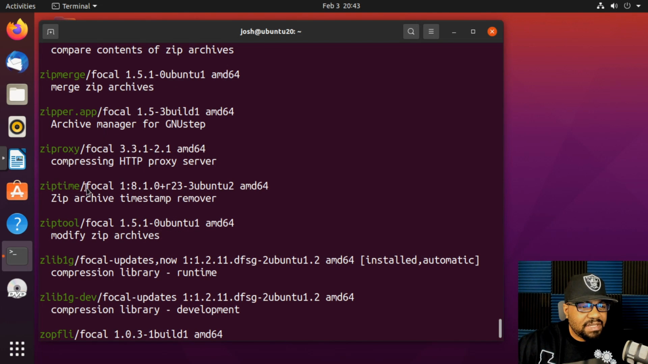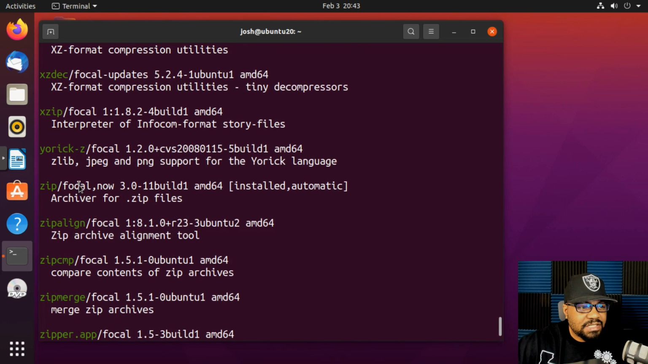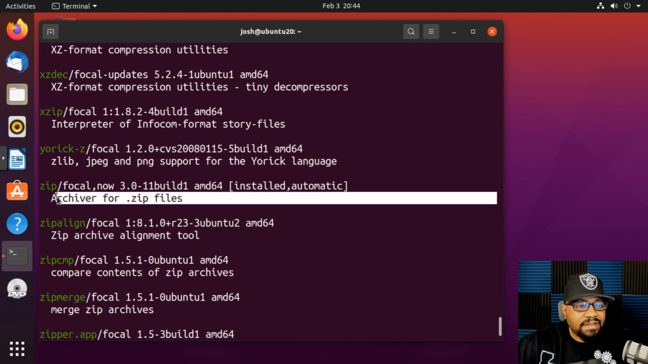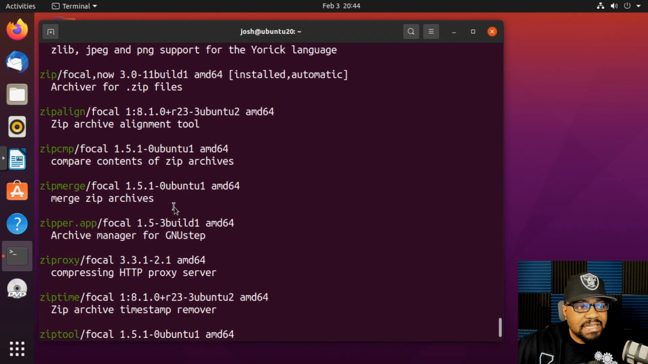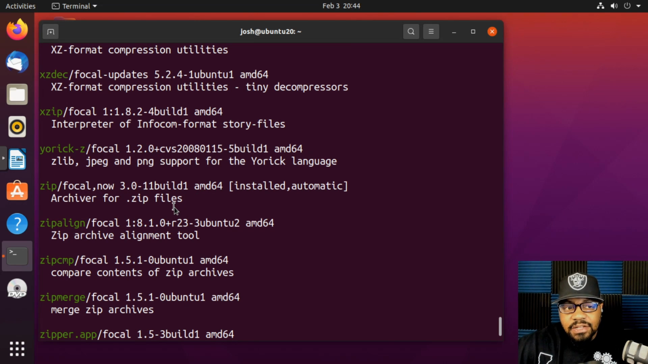And as you can see, I believe it's zip tool or zip, not zip tool, but it should be, yeah, here we go, zip. That is the actual package. So archiver for zip files. So that's a way to search for applications. So let's say we want to install that application. The package name is what's in green, at least on the Linux operating system. And like I said, other distributions use different package managers, so different commands to actually search for packages.